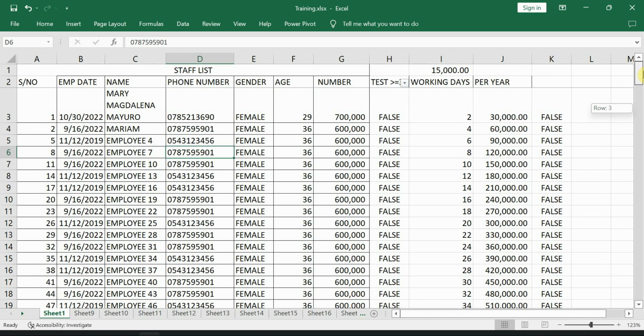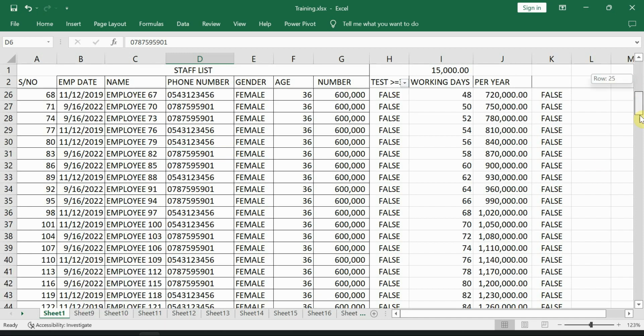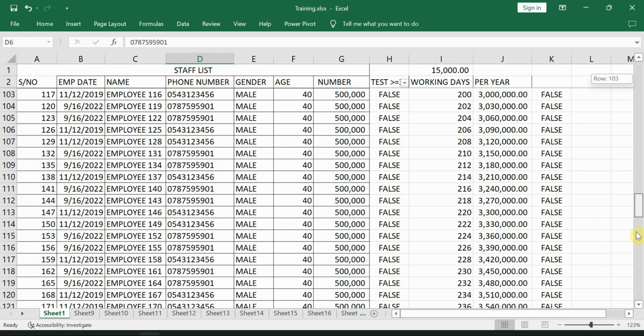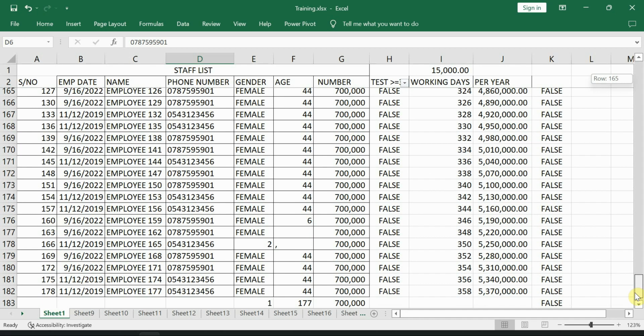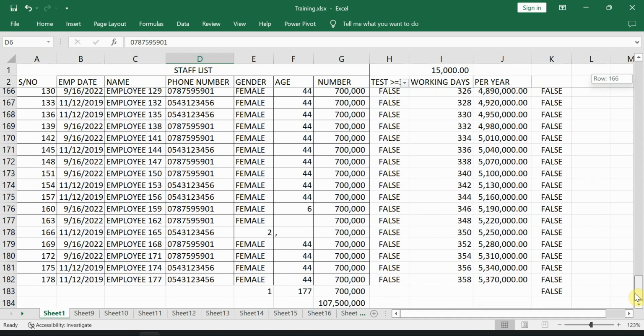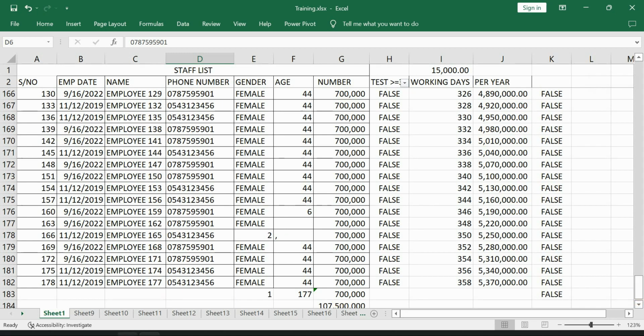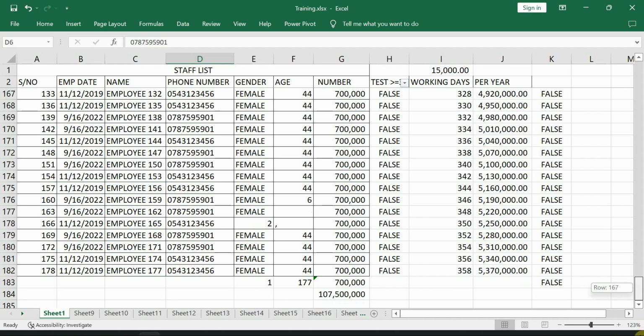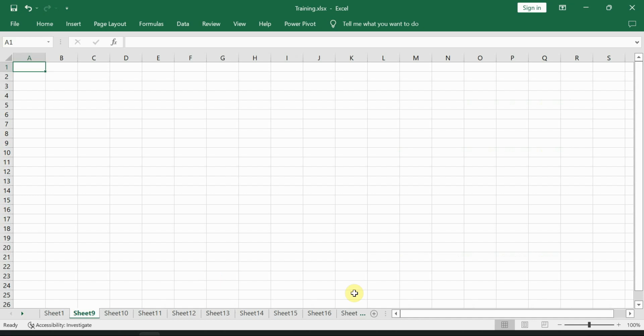So to move from the top of my worksheet, I just left click the scroll bar and then start moving my cursor downward so that it moves with the Excel worksheet. But usually the scroll bar spans to where your last data is. For example, when we go to sheet 9, you will see the scroll bar is almost full.